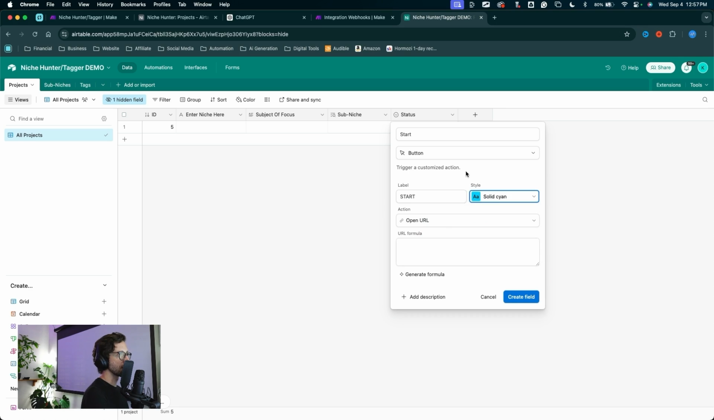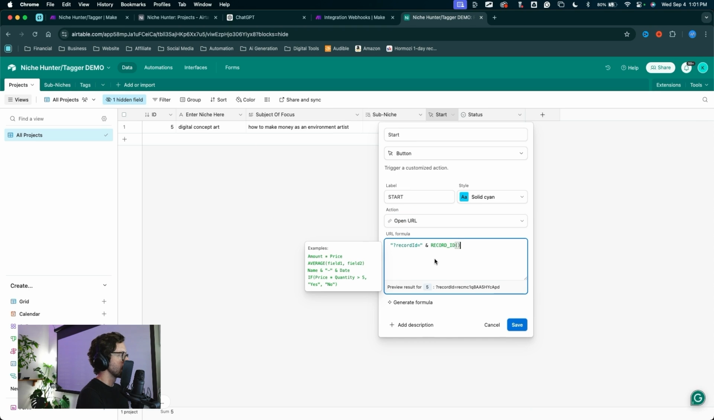Just change it to a solid cyan. And we want to make sure we're opening a URL. Now the URL, I'll paste in a formula down here for you. There it is. You can copy this, but I'll show you a trick here if you don't feel like typing things out, which I never do.